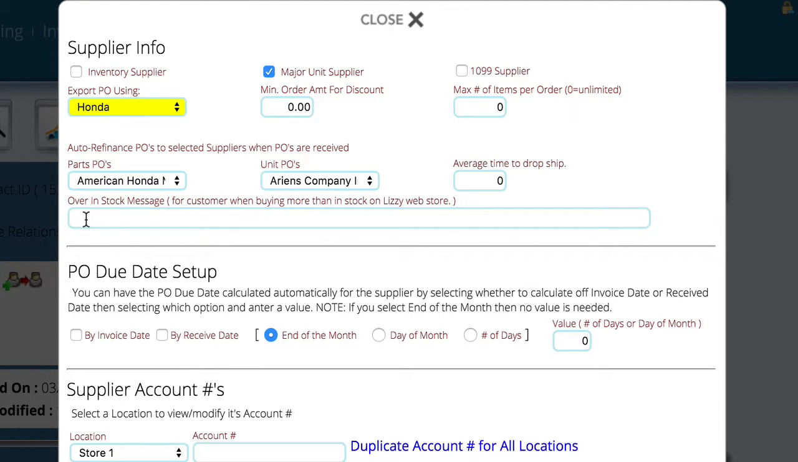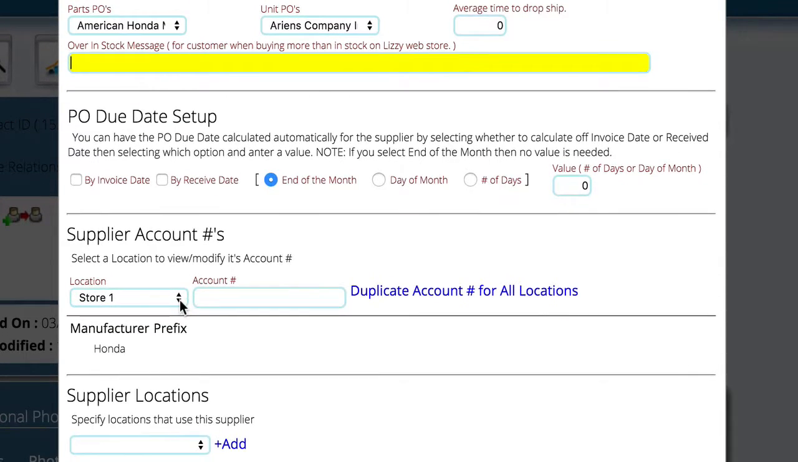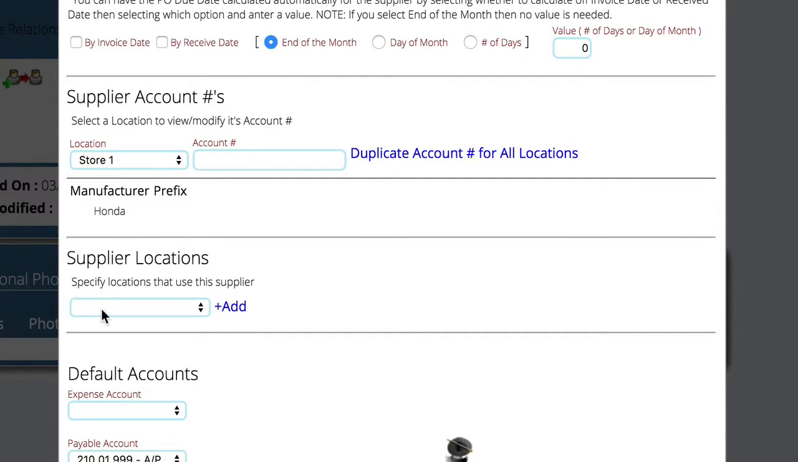We have messages that you can add, and this is more for the web store if you're using a Lizzy cart. And then average time to drop ship. If you're going to drop ship to the customer, how many days does it usually take for that to take place? We've got due dates set up that you can set your due dates. You've also got supplier account numbers, and this is per location if you have multiple locations. Your manufacturer prefix, if there is one.